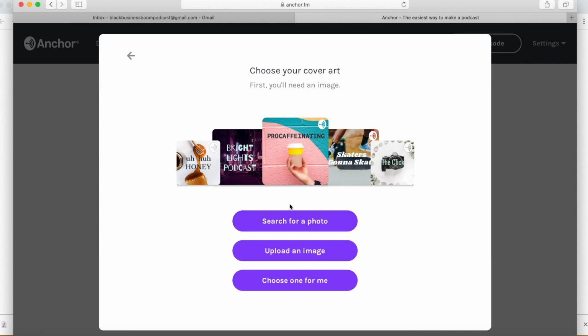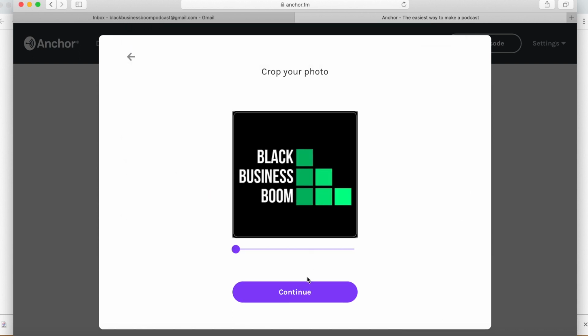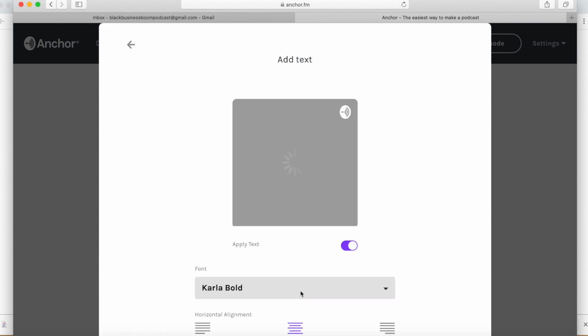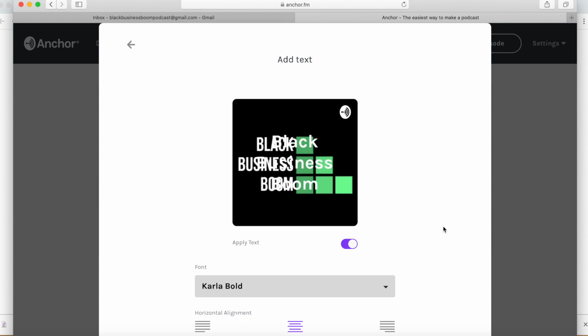Now choose your cover art. You'll need an image. Actually, Anchor's pretty cool. You can search for a photo, upload an image, or choose one for me. So if you're not an artist or you don't have a logo, you could give it a preloaded stock image that Anchor allows you to use. And actually, there's kind of an artwork builder in here, which is kind of cool. But we're going to just select our logo, Black Business Boom. See, it allows you to apply text to your logo, so you can actually build your own logo in the Anchor platform.